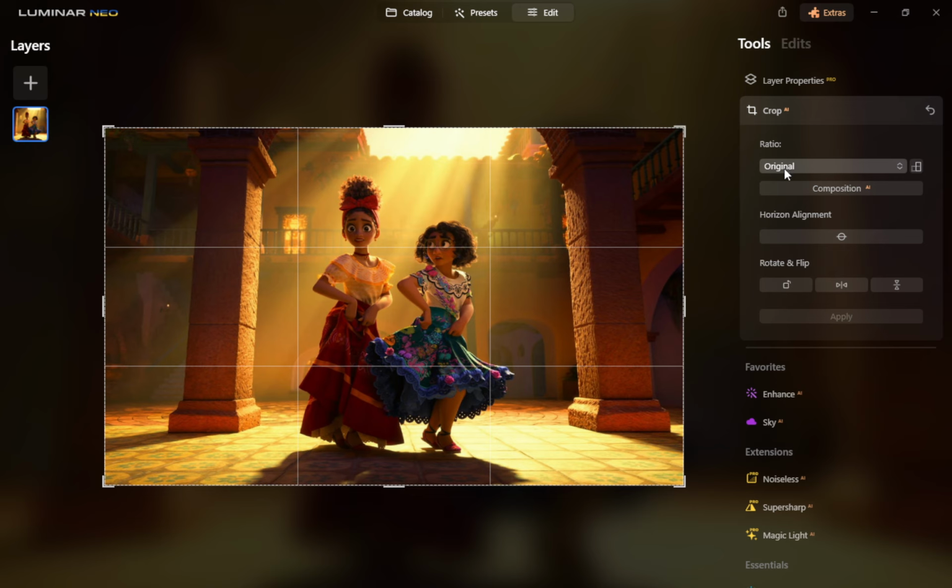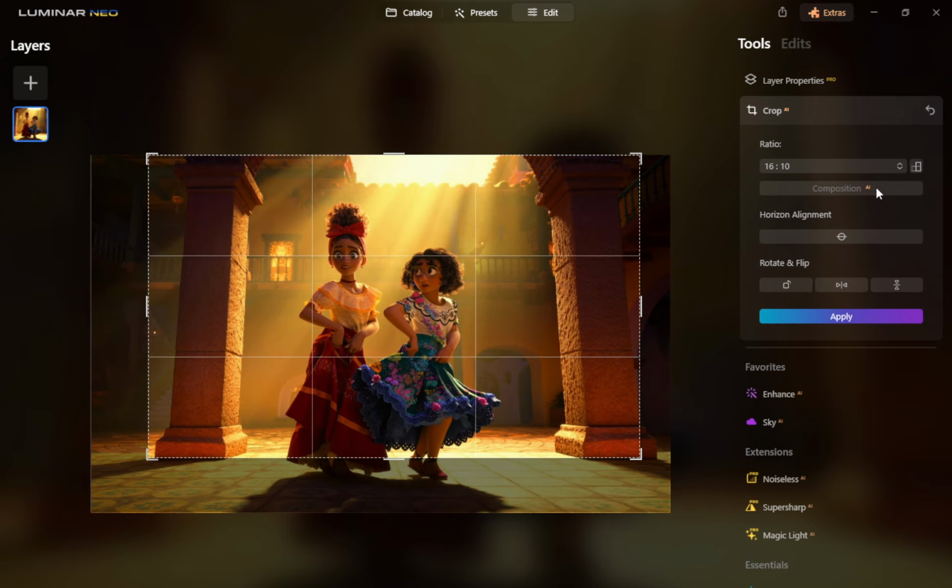Now decide how you want to crop. For a fast result, choose the automatic option. Click Composition AI or Crop AI, and Luminar will analyze your image and suggest a strong framing based on subject and balance. This is great when you want a polished look in seconds. You can accept it as is or use it as a starting point and make small adjustments afterward.